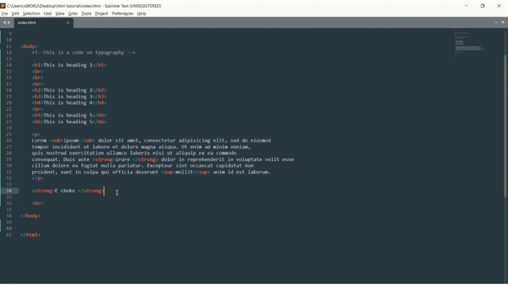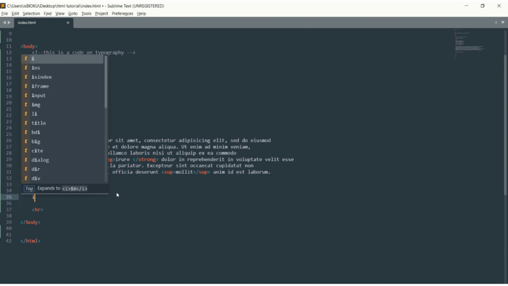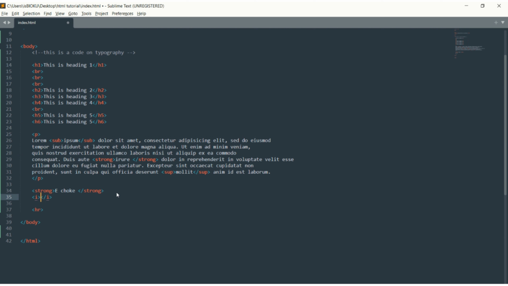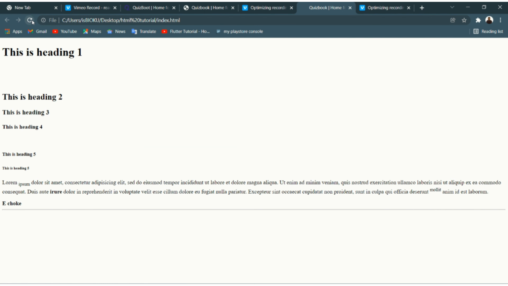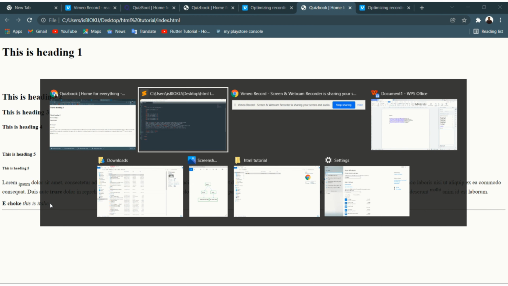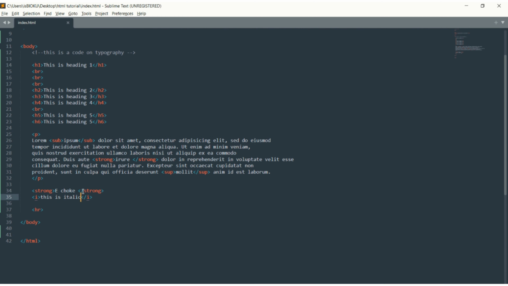So another tag wey dey add emphasis na I tag. So if I put information here now, say this is italic, save this information now, go back to our website and reload it. You see say this text now come get some pelenge style, like say e wan fall, come slant, come bend small. So na wetin italic tag dey do be that, wey be I tag.